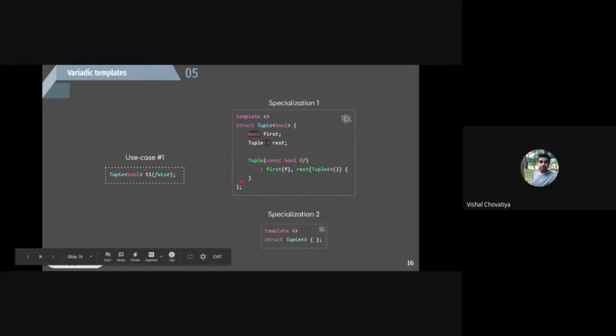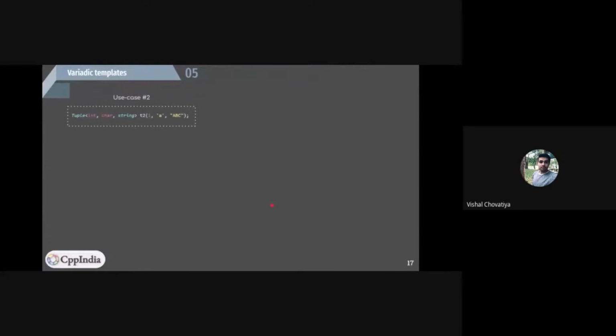For the next one, as of now do not focus on this part, because this is the implementation detail, but this is how a variadic template is going to be processed by the compiler. If you see the next use case, this is a pretty interesting use case. We are passing three arguments. In this, you are going to get the exact idea of how a variadic template works.